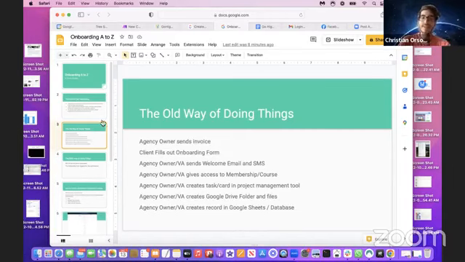The agency owner sends the invoice, the client fills out the onboarding form, then either the agency owner or the VA sends a welcome email and SMS, the agency owner or the virtual assistant gives access to the membership course, the agency owner or VA creates a task card in the project management tool, or the agency owner or VA creates Google Drive folders and files, and maybe also the agency owner creates a record in Google Sheets, or in a database, right? That's typically the way it's done.